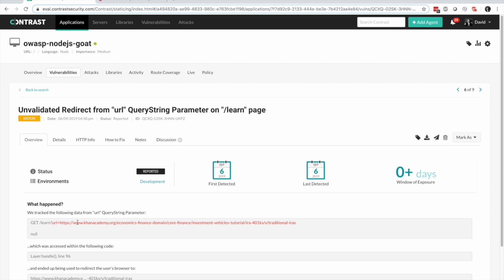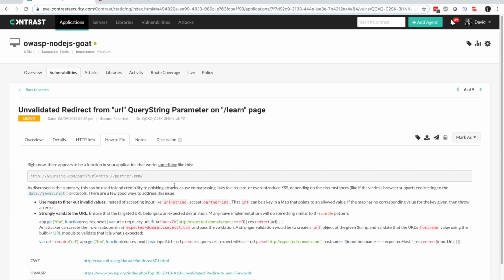Contrast will actually provide the URL where this vulnerability lies and the source of code that needs attention. And then Contrast will provide the developer with some remediation advice which they can use to protect the users of the application from this type of attack in future.